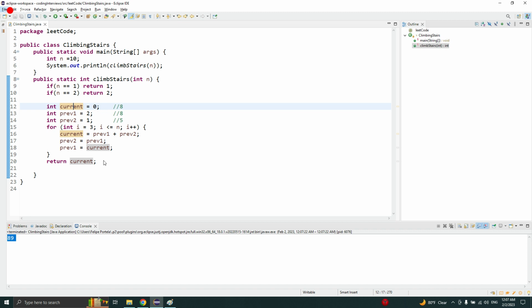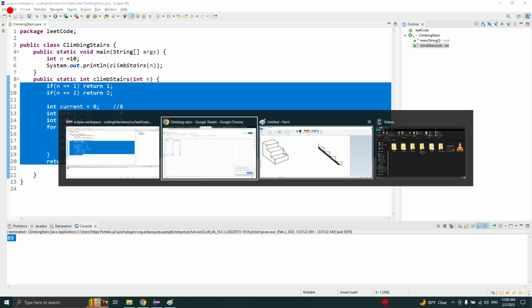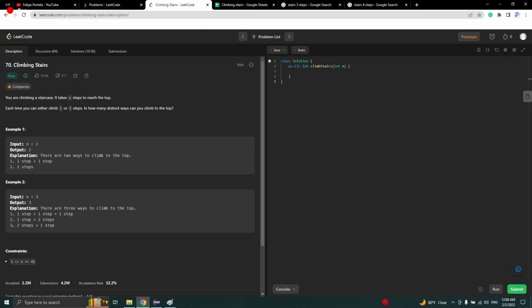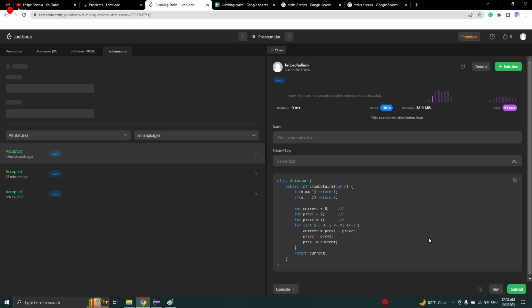Let's copy this and throw it in LeetCode, see if it works, which it should. Let's submit this. Great, it works. Accepted. That's what we wanted. It's working. Perfect.